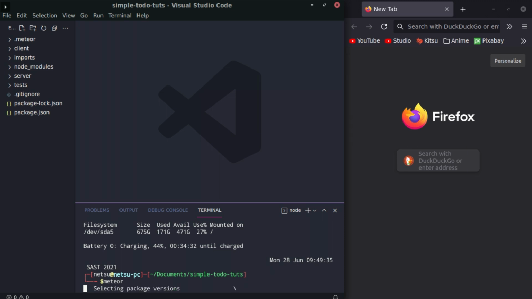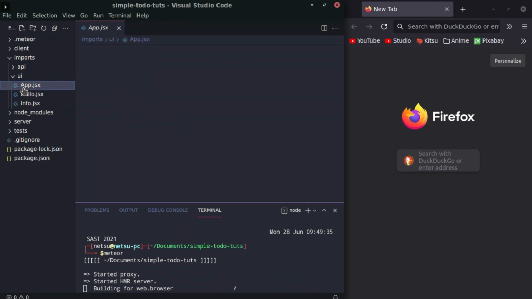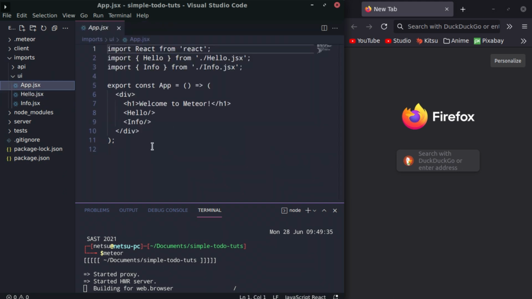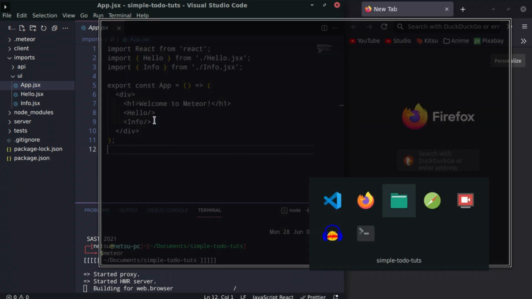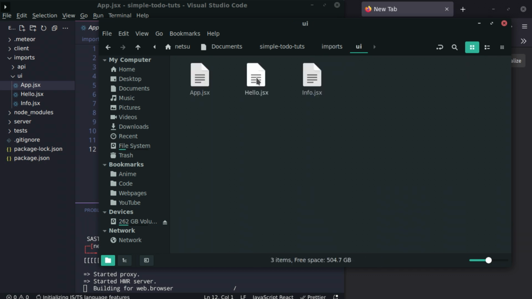One of the nice things about Meteor is that it will keep your app in sync. So once you make a change in one of your files, Meteor will automatically refresh the page and update everything on it. While we wait for that, we can open up our first folder. So we can go to imports, and then UI, and we can just open up our app.jsx. If you don't know where we got this file, if we go back here, then as you can see, we have our imports, our UI, and then our app.jsx right here.